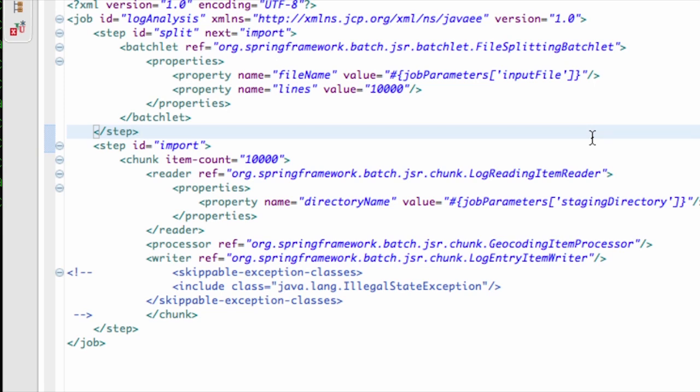So next import, come down to import. Chunk item count equals 10,000. Like I said, it's the same size as my file size. Just referencing the reader. In this case, my directory name is going to be staging directory, which would be the directory that the first step puts the files in, and then a processor and a writer. These don't have any parameters. Questions on any of that stuff?